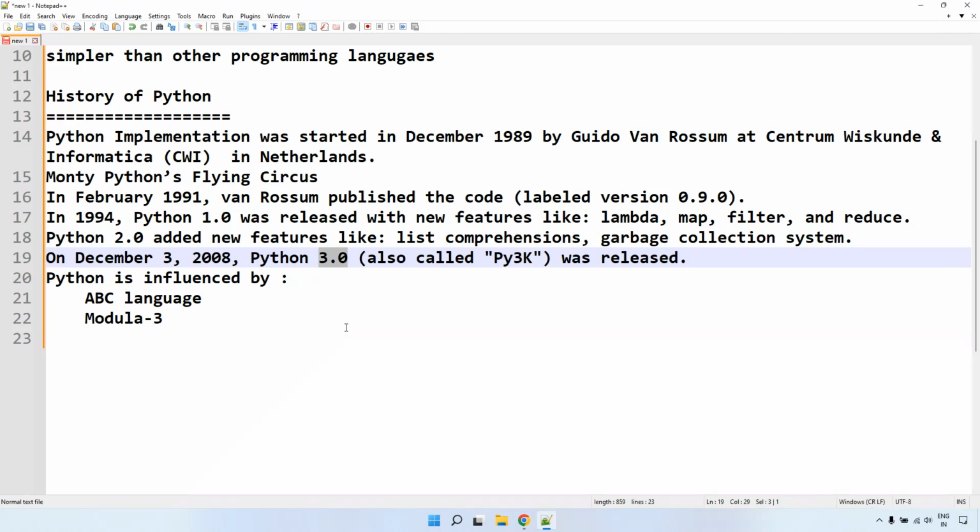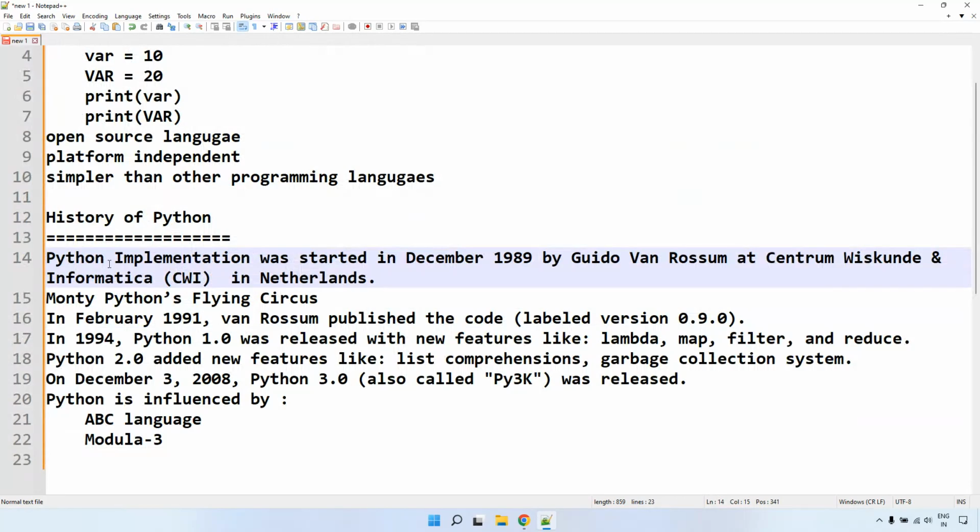Now, he implemented Python. Based on what did he implement it? Based on two programming languages, the ABC language as well as the Modula-3 language. These are the languages that existed at that specific point in time. He combined the advantages of one language along with the advantages of another language, and derived this Python programming language, which we will go on to learn.